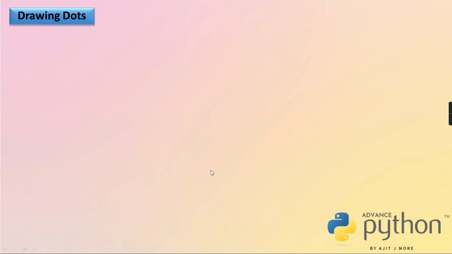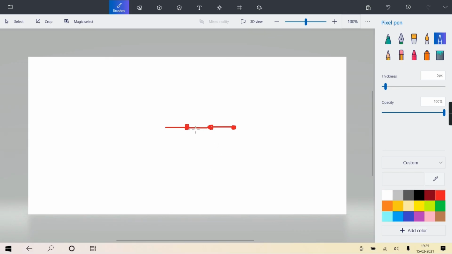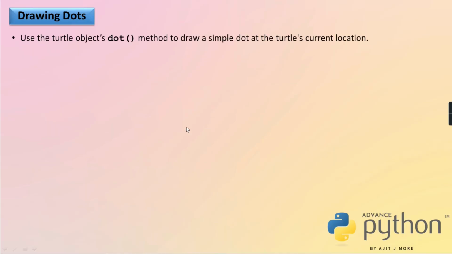Okay, and in this also you can use pen up and pen down. So while laying egg and going ahead, laying egg, going ahead, meantime we are telling it to make the pen up. So this middle part which is seen connected, you won't see. Okay, that is also possible. So use the turtle object's dot method. Dot is a method of the turtle object to draw a simple dot at the turtle's current location.